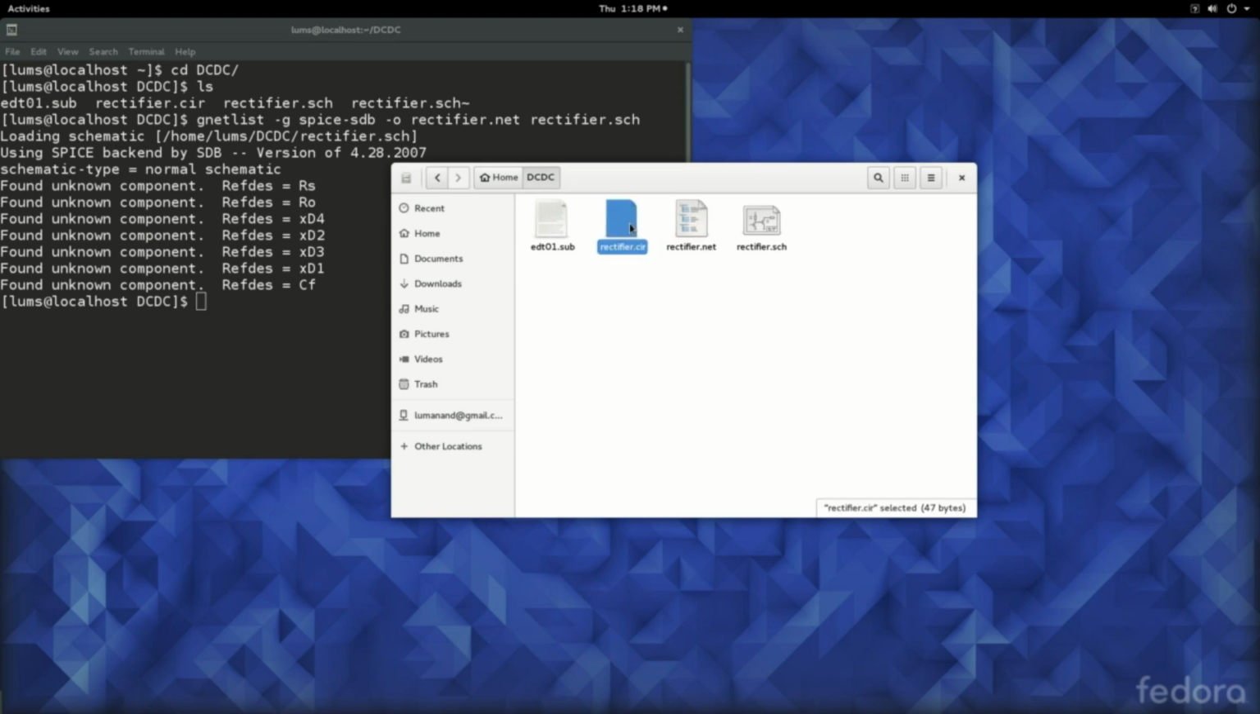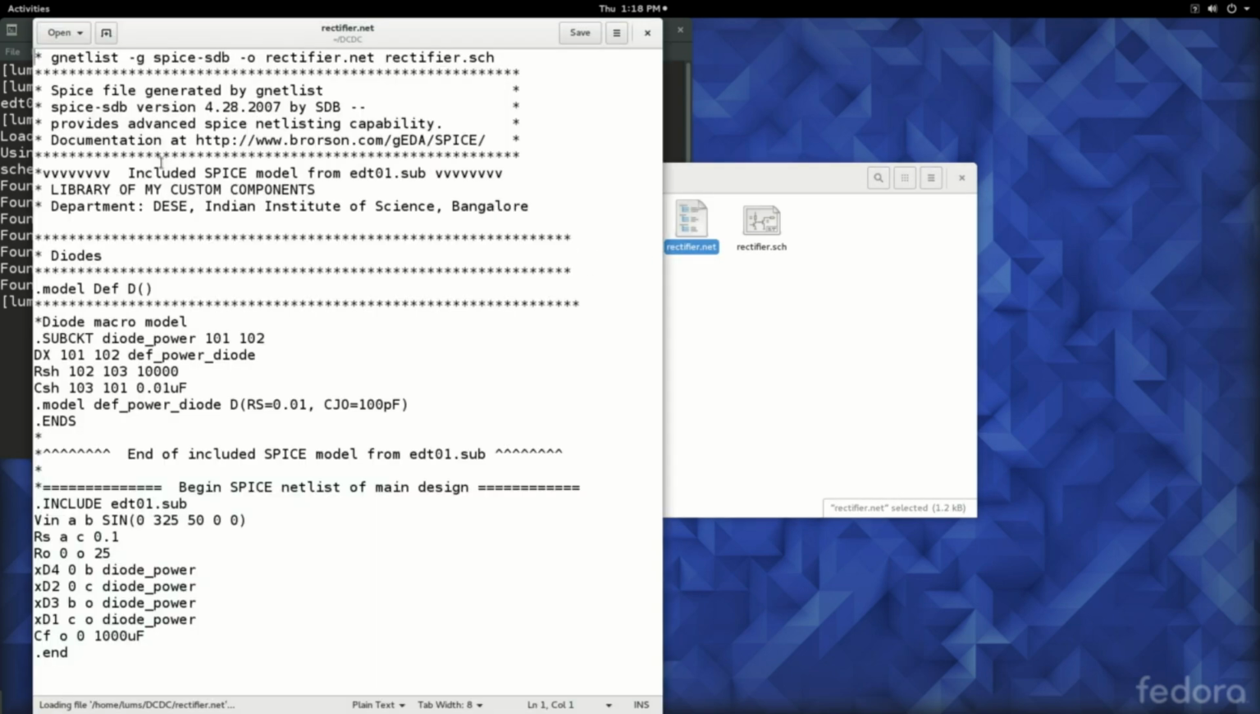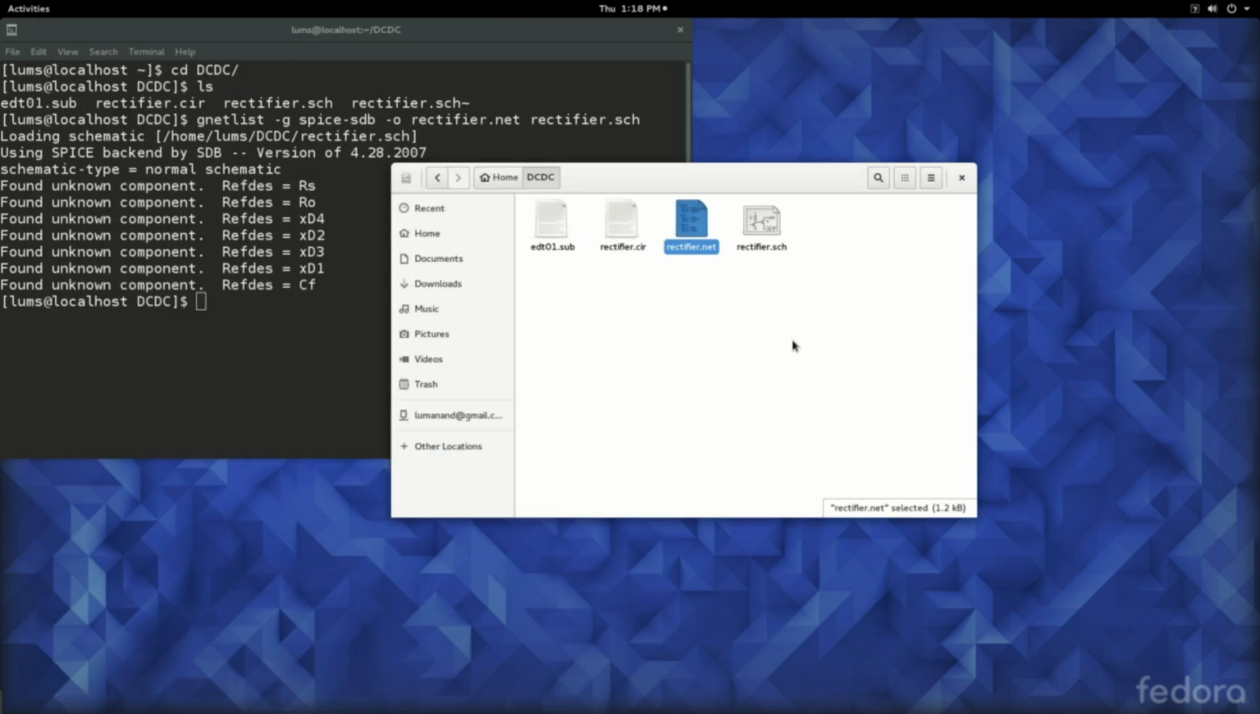Now these three files are the ones that will go into NgSpice for simulation. So if you look at the .net, you see the generated netlist, the models taken from the edt.sub, because of the include edt.sub. You see the V in between A and B. We have applied the labels, and it has taken the label names for the nodes: RS, R0, the power diodes, and the capacitance. Now we just have to simulate. So let us go through the simulation process.